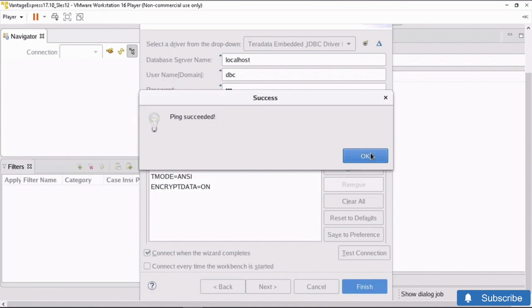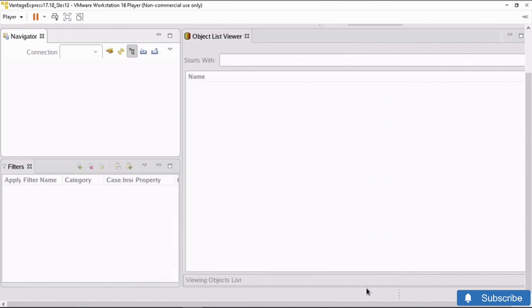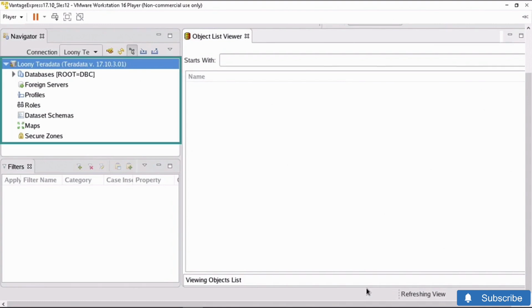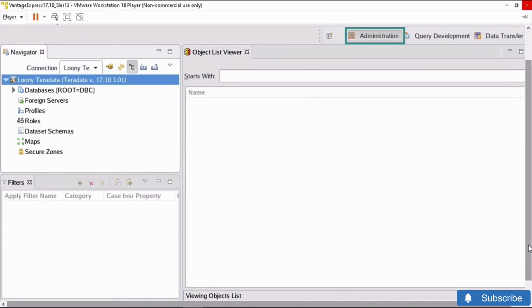Let's exit this message and then finish the connection settings. And soon enough, in the navigator menu, our new connection is now listed. Within this window, I'm just going to scroll up to reveal that we are currently in the administration view. But what we really want to focus on now is query development. So let's just switch over to that interface.